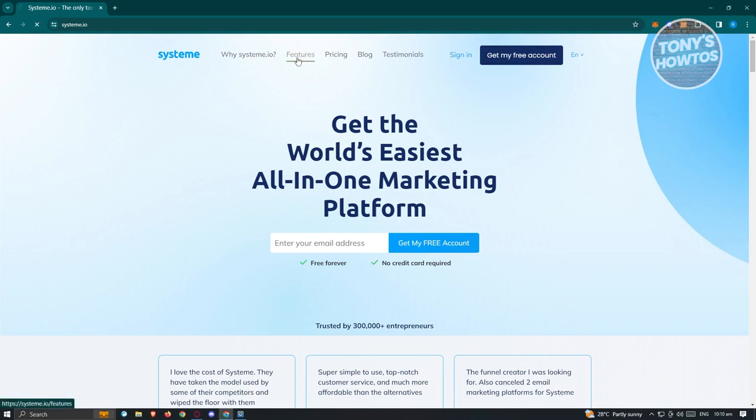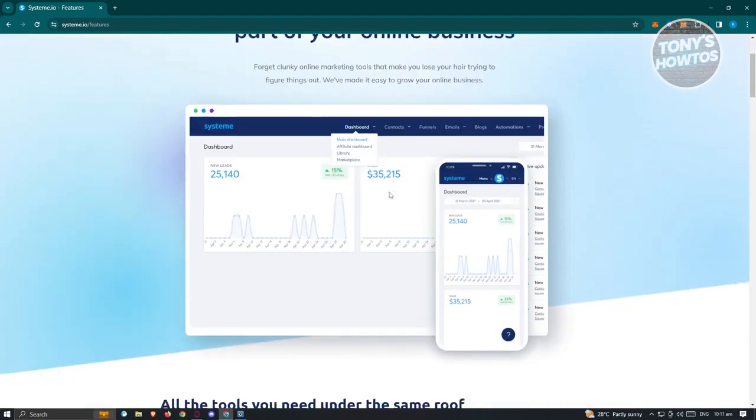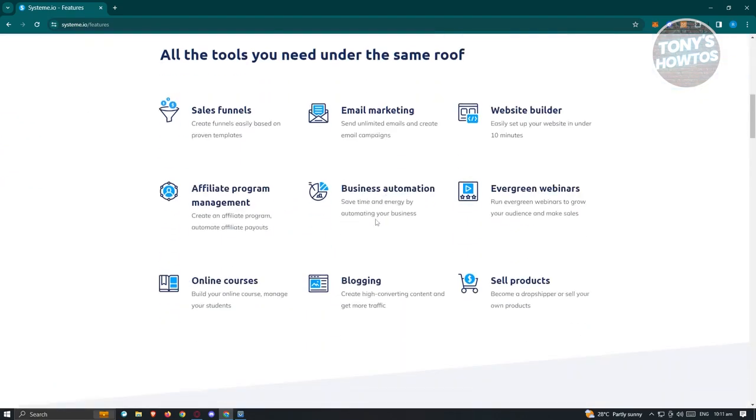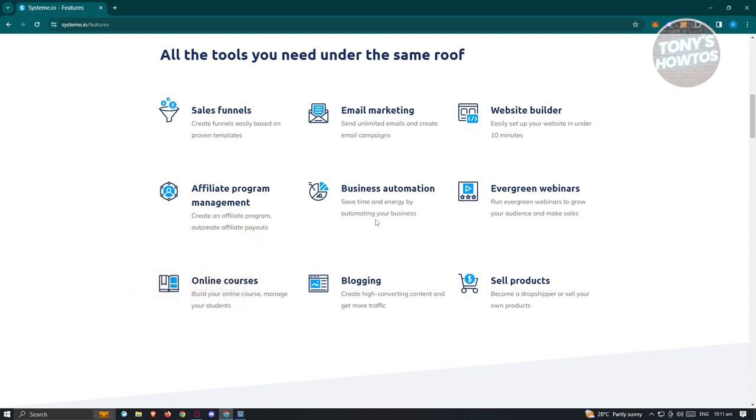Currently, Systeme IO is a collection of tools that you could use for your business, may it be for promoting or just building automations and a lot more. In their website here, we have the features page. They offer sales funnels, so create funnels easily based on proven templates, email marketing, website builder, evergreen webinars, business automation, affiliate program management, online courses, blogging, and you could also sell products. This platform offers a lot, so it is an all-in-one wherein you could go ahead and manage your business in their platform.